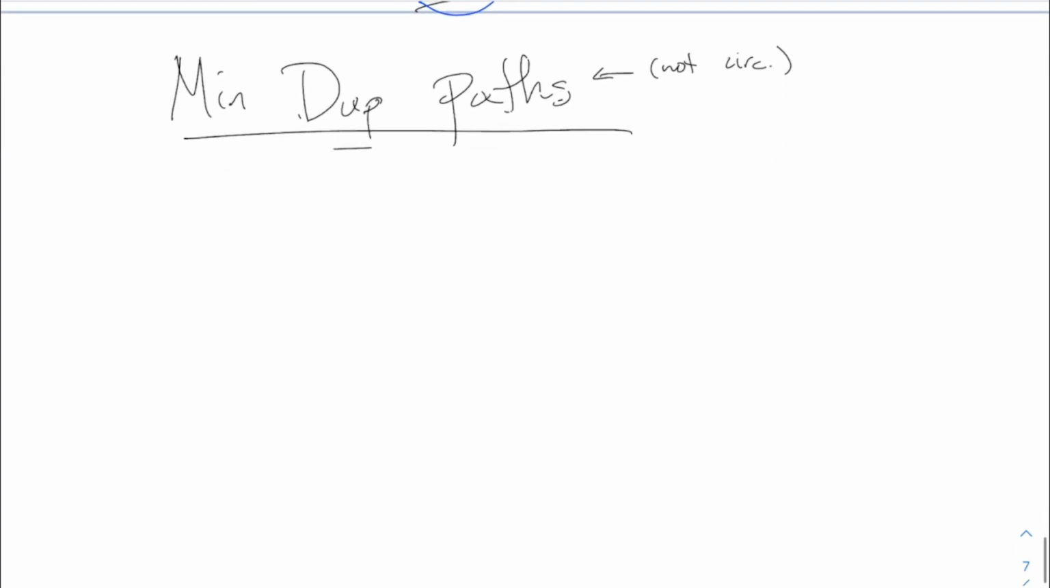So we want to make a path with as few dupes as possible. A path, not a circuit. All right? Yeah. Is it just doing the same thing but leaving 2 odd degrees?